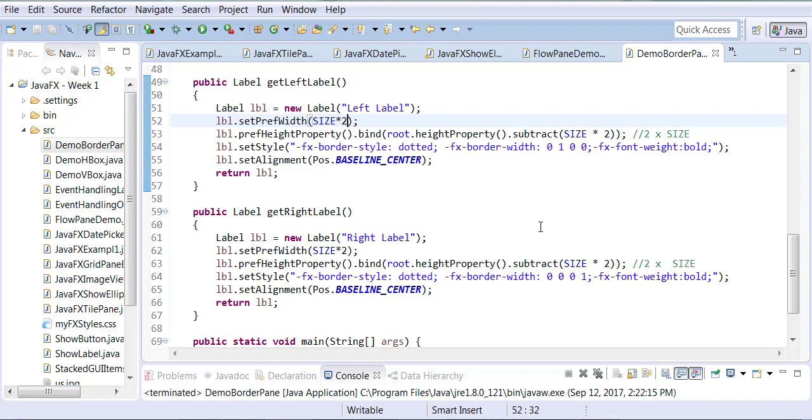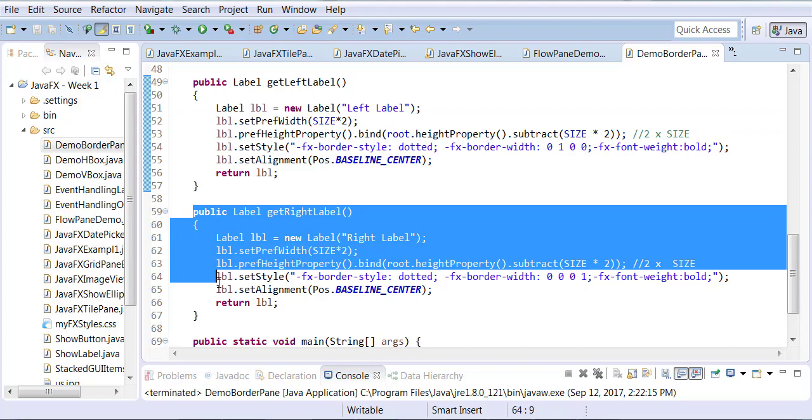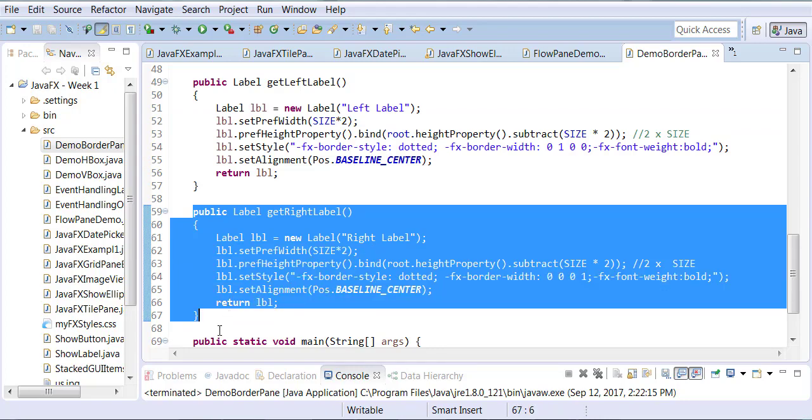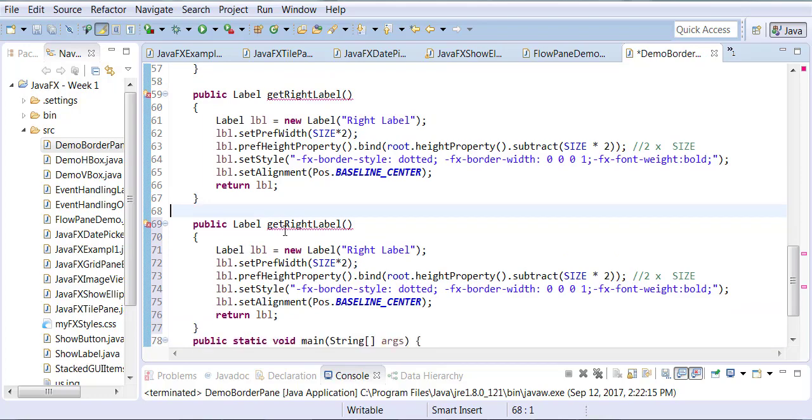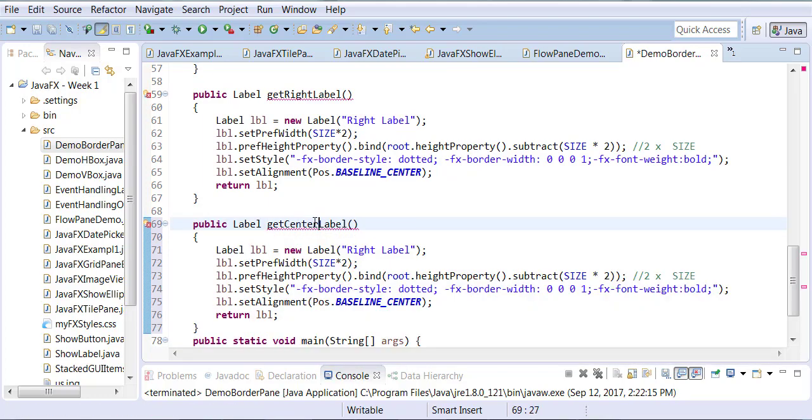Okay, so what I did now here is I changed the preferred width of my left and the right to size times 2. So it becomes larger, and it can now display the whole text, left label and right label. Now we need to take care of the center region. So we're going to copy get right label, and I'm going to paste it underneath. We're going to call this one set center label.